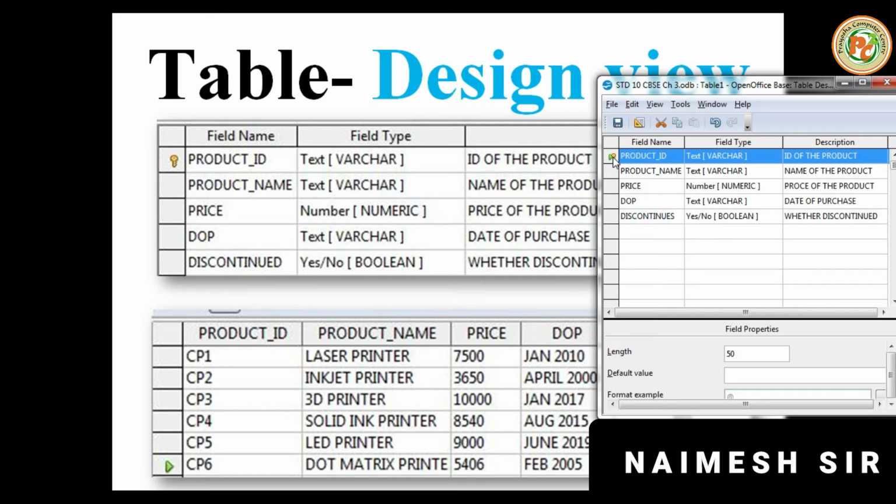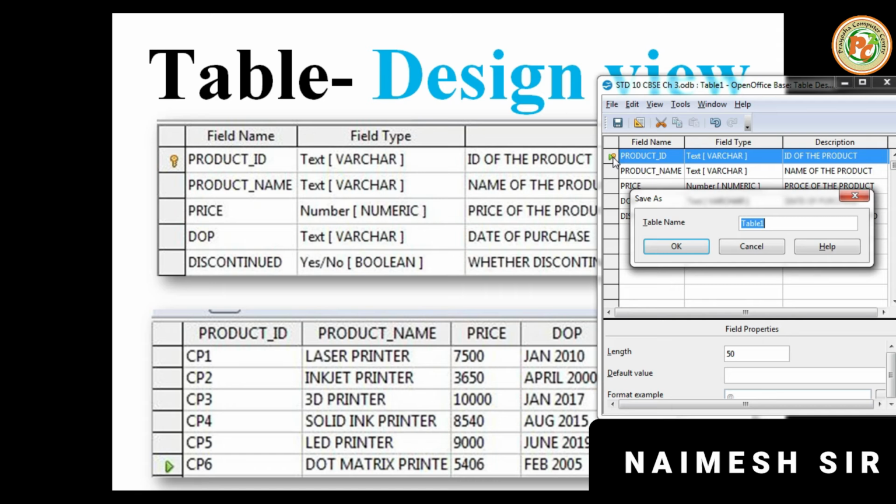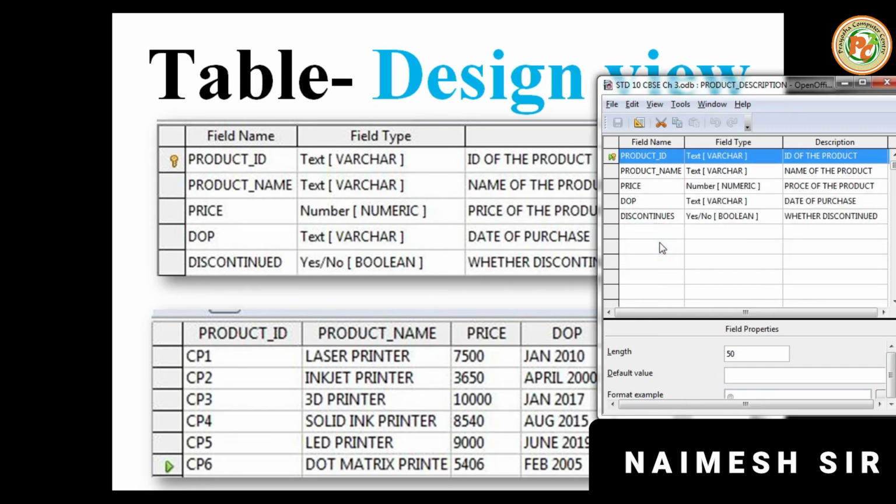Now press Ctrl S and save with a particular file name. Here we write product description, and then click OK. This is the way we can create a table.